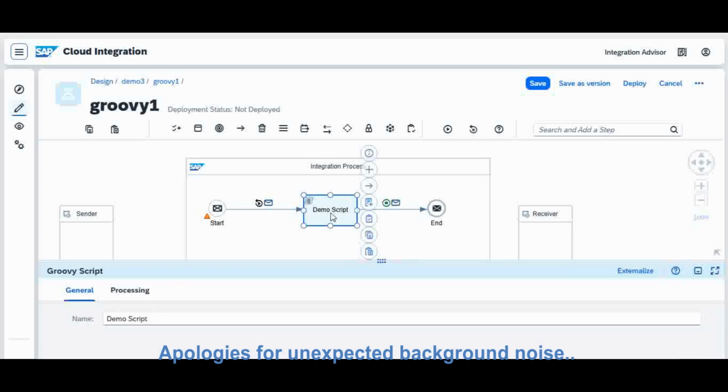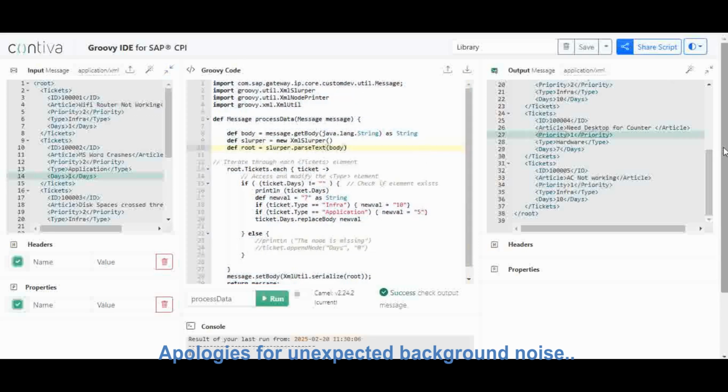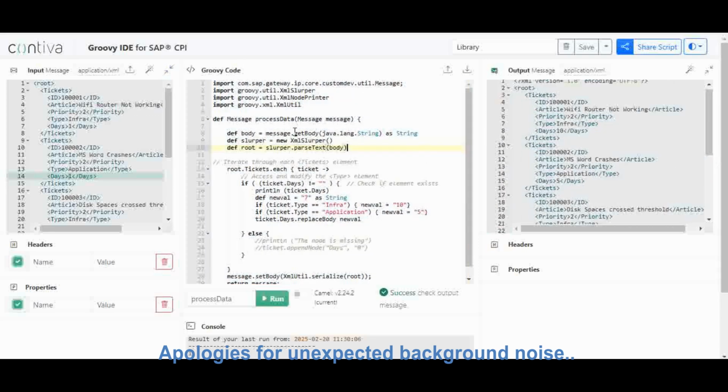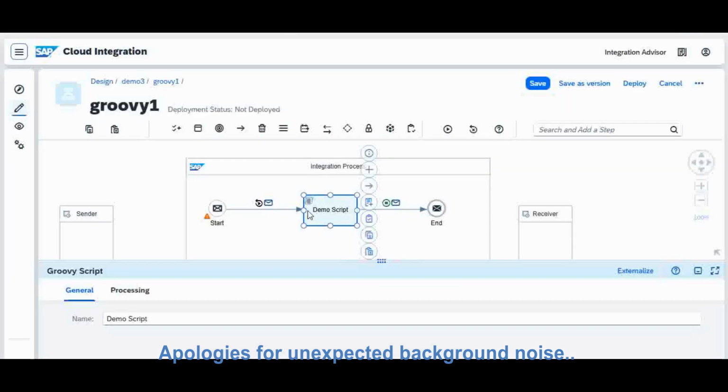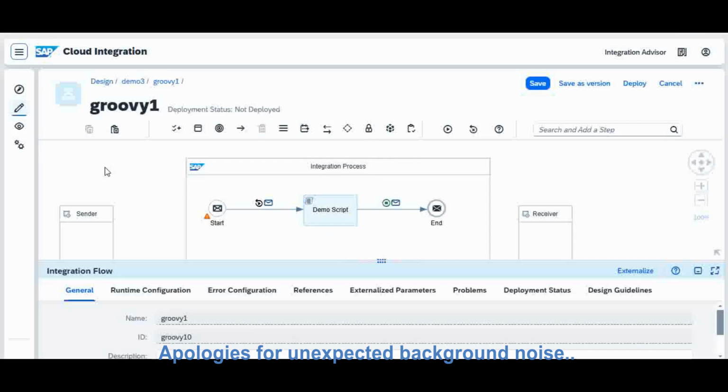Okay, I hope this introduction session gives you a good idea about Groovy scripting. Mainly I created this introduction to set up the IDE environment and show its usage, so that we can leverage this IDE to make our script robust. Once it is completed, we can deploy it inside the iFlow. I hope this session will be helpful to all of you.